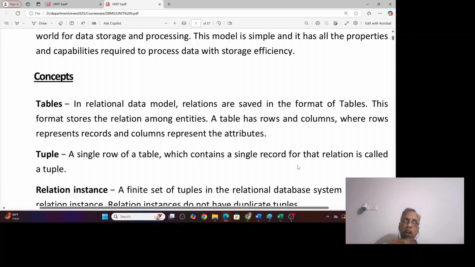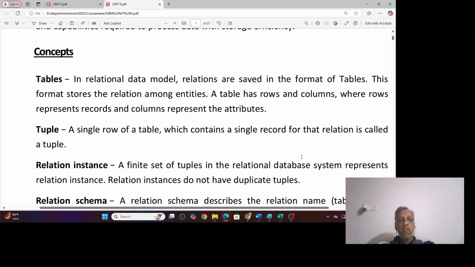Relation instance. We already know what a relation is, what an instance is and what a schema is. The relation instance here we are going to see. A finite set of tuples in the relational database system represents the relation instance. A relation instance does not have duplicate tuples. That is, duplicate row values are not recorded in the relation instance.